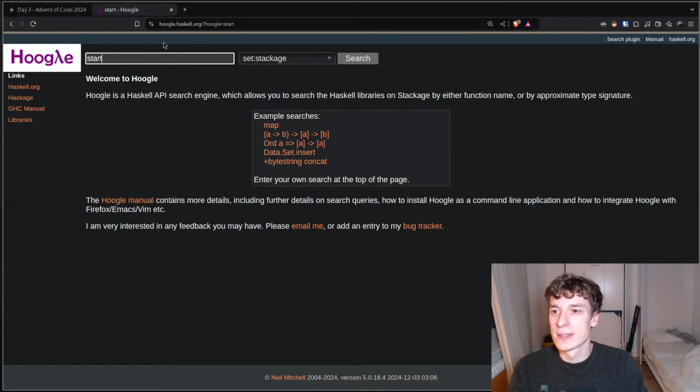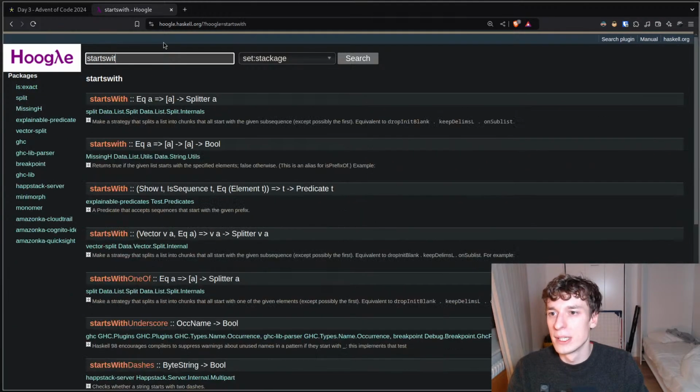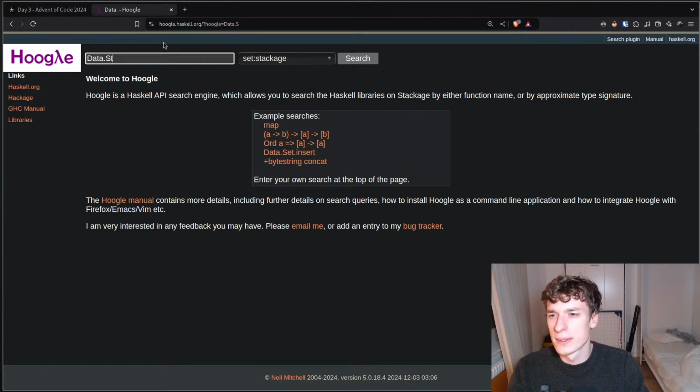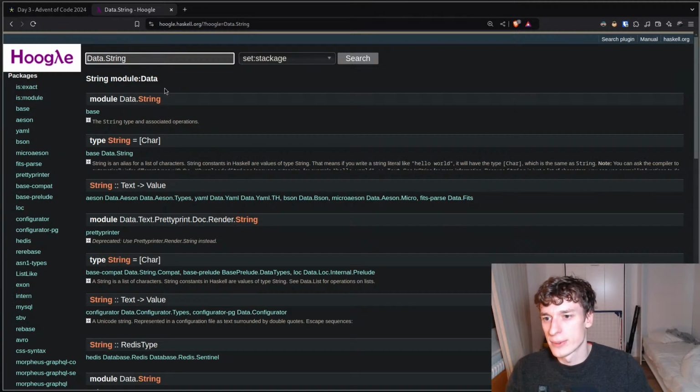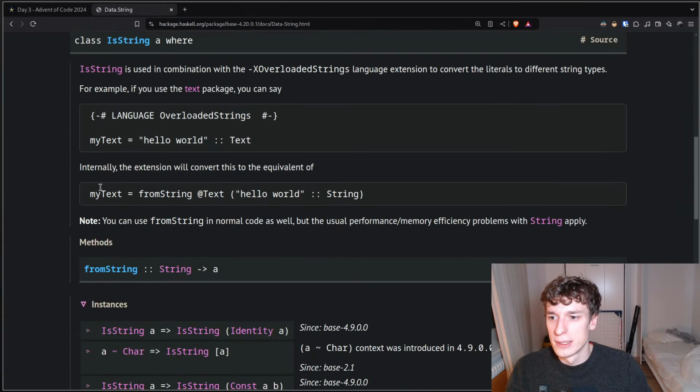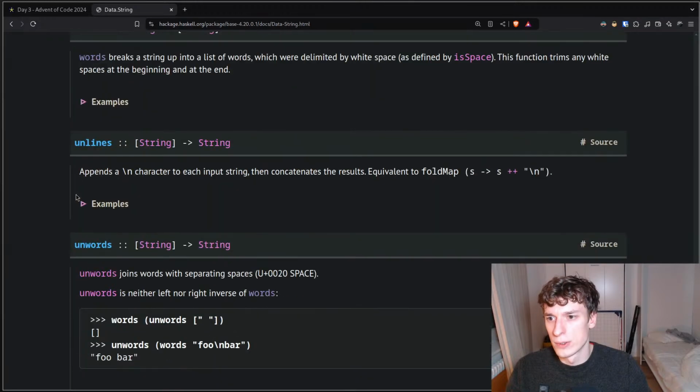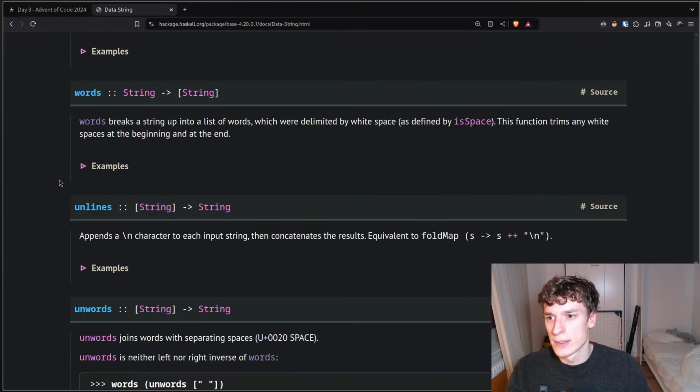So, starts with, is there like a data string? Yeah, there is a module Data.String. Let's see what kind of helper functions there are. Oh, there is almost none.